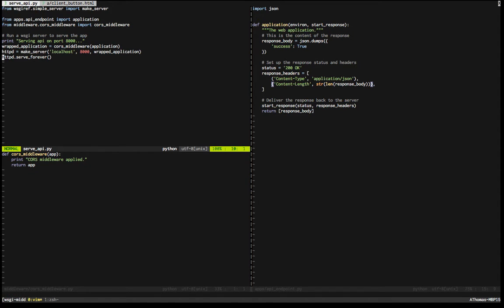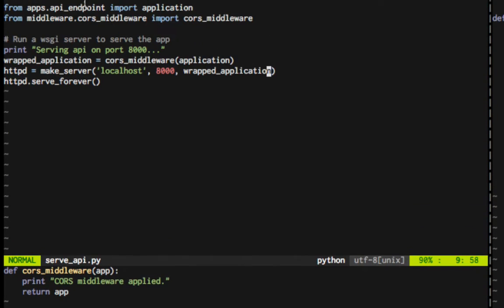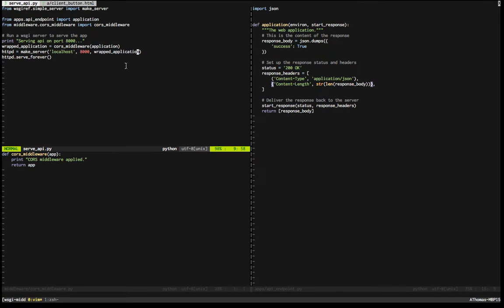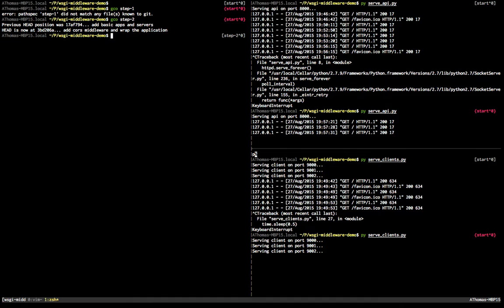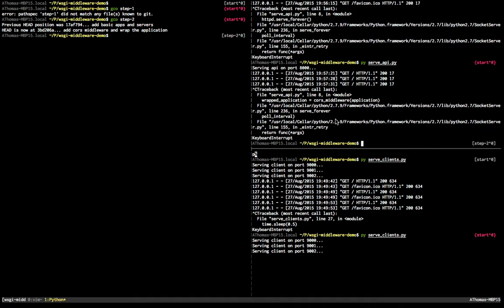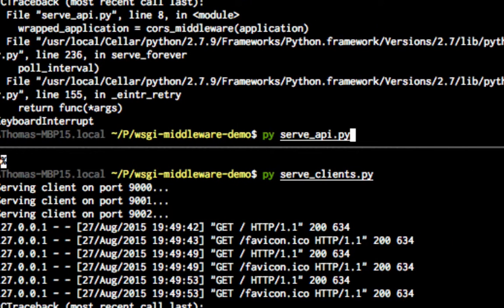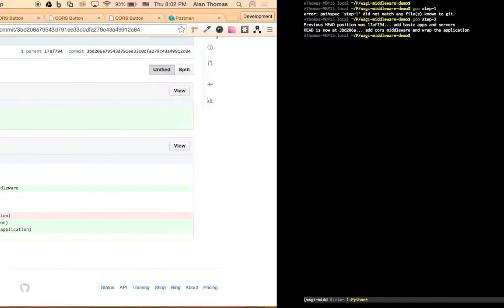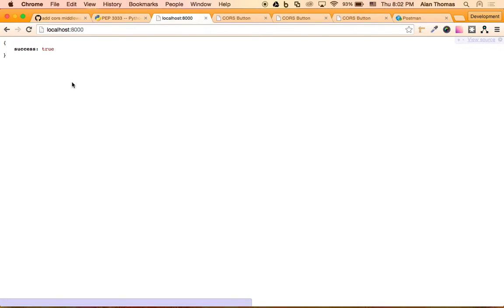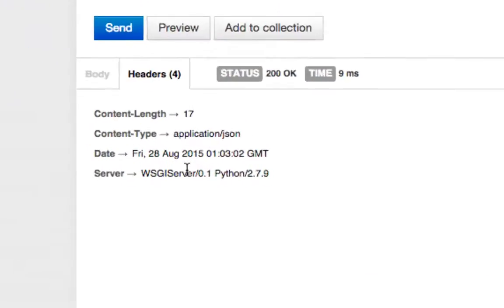Now whenever the server gets a request, it's going to call wrapped application. All wrapped application is, is the original application, because that's all we did with this middleware. But we're going to print this out whenever we start it up. If I go back to my server, you'll see that whenever I start it, it says cores middleware applied, because we said to print that out. Then we just return the original application, and it'll do exactly the same thing. So success true, nothing different. The headers aren't going to be any different in our request.